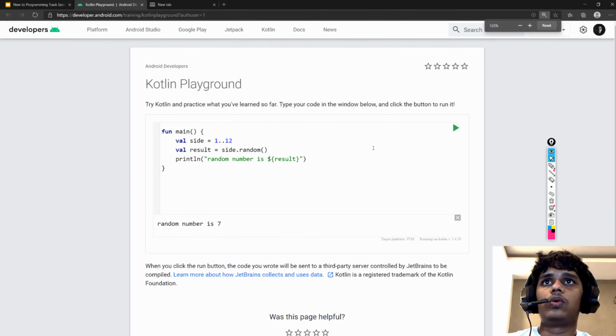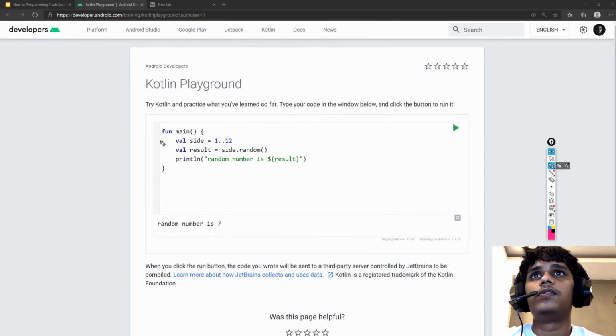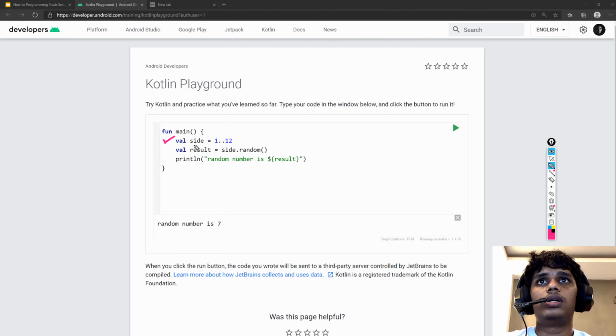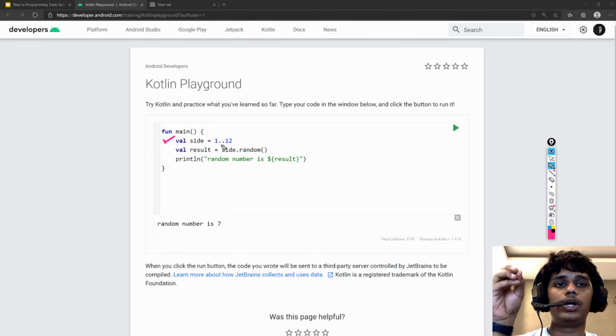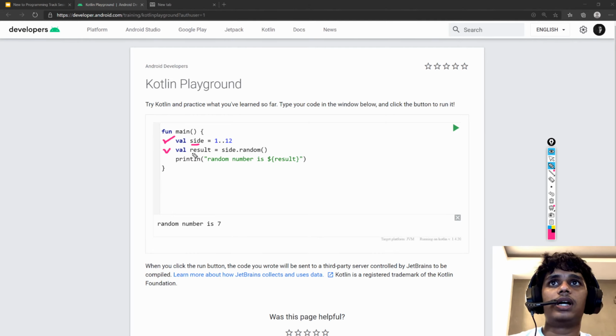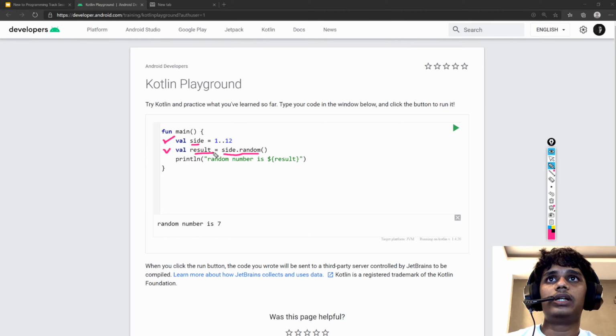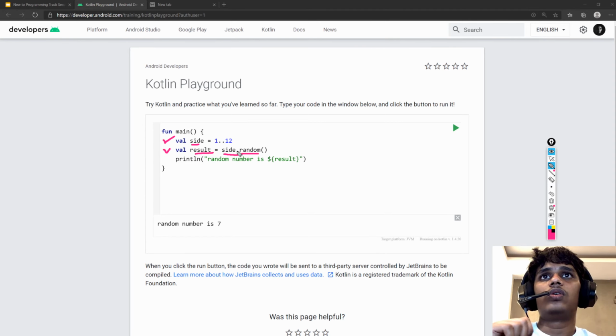Yeah. So what did I do here is that, when Kotlin tries to run this program, first it'll try to store a range of integers, that is from 1 to 12, in the variable named side. And the second thing is that when Kotlin tries to execute this statement, first it notices that I need to store whatever values I get from this side dot random, and I have to store it in the result variable.